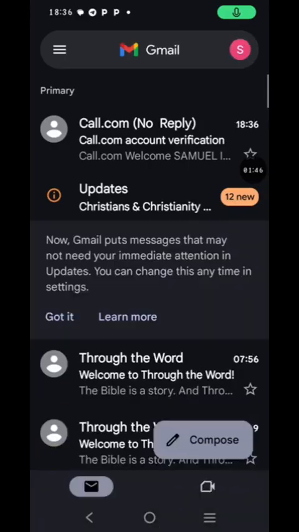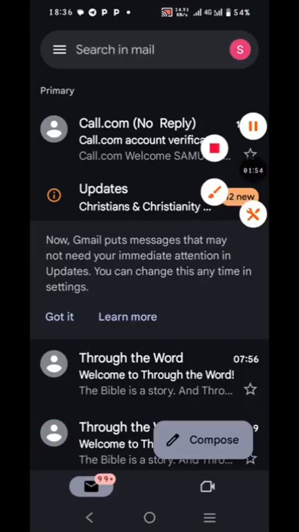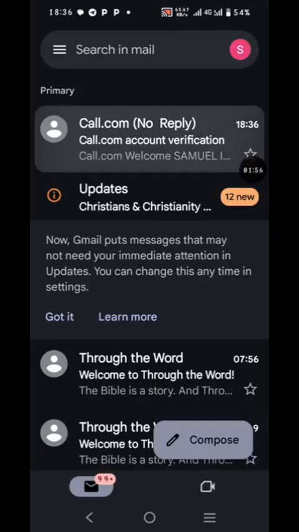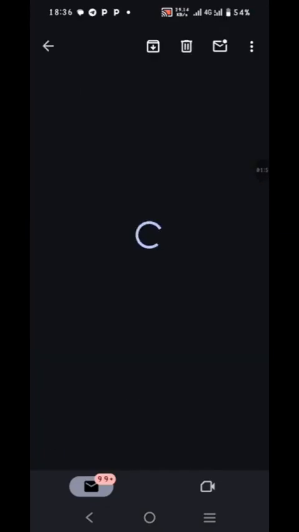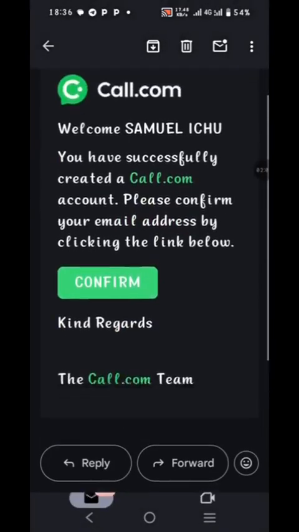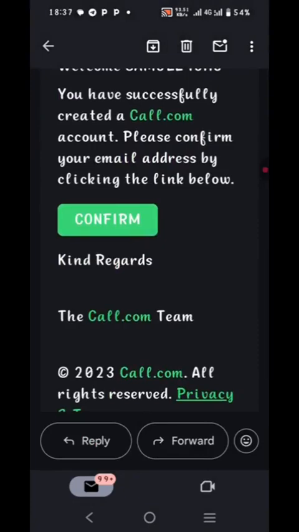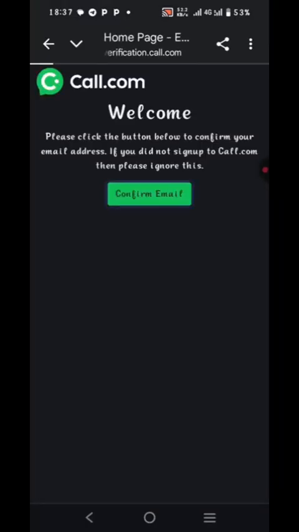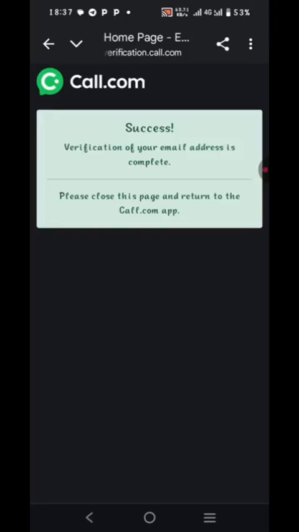So this is Gmail loading. Yeah, so you see call.com, that is the first email. Here you see the code. So let's open. Click confirm. Email success. Verification of your email is complete. Please close this page and return to the call.com app.